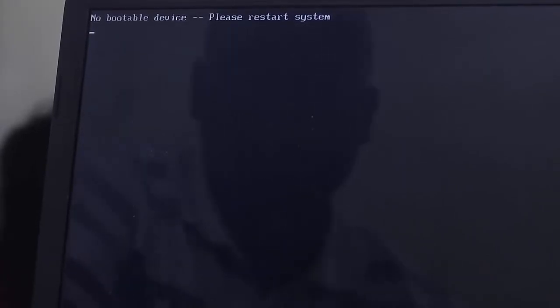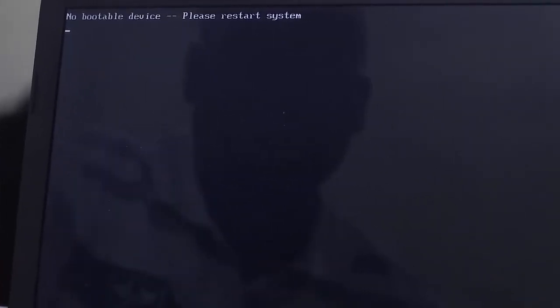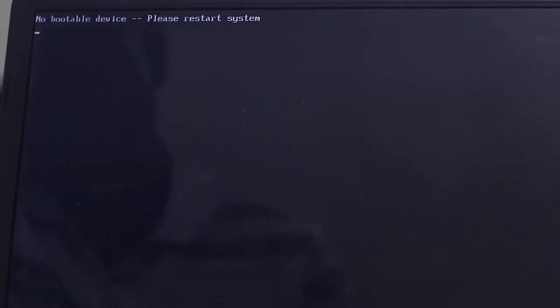Okay, the system is checking. So apparently this system cannot detect any bootable device. It cannot detect my hard disk, cannot detect my flash drive, cannot detect my CD-ROM drive. What could be the problem? If you have this issue, then just stay on with me and see how this can easily be solved.